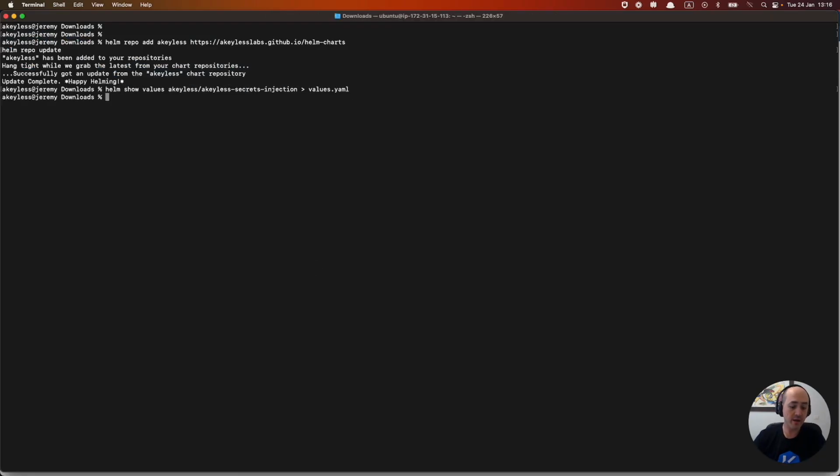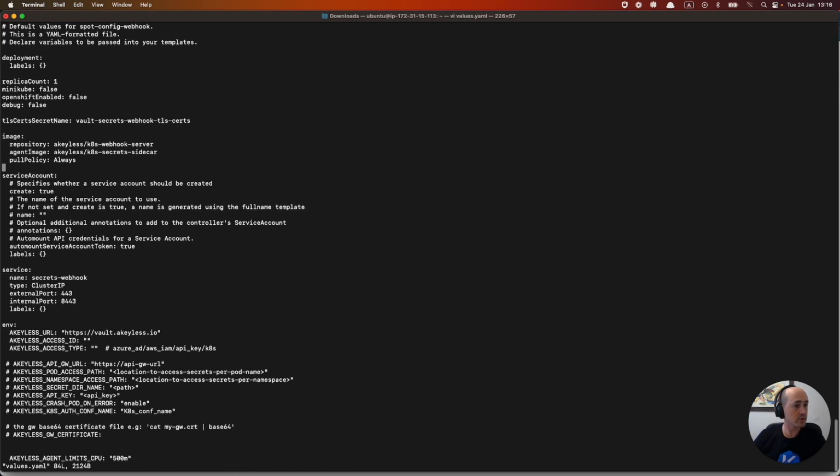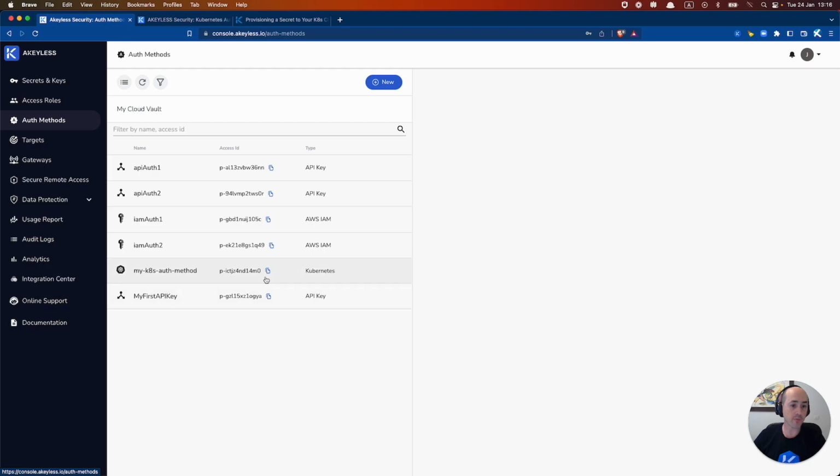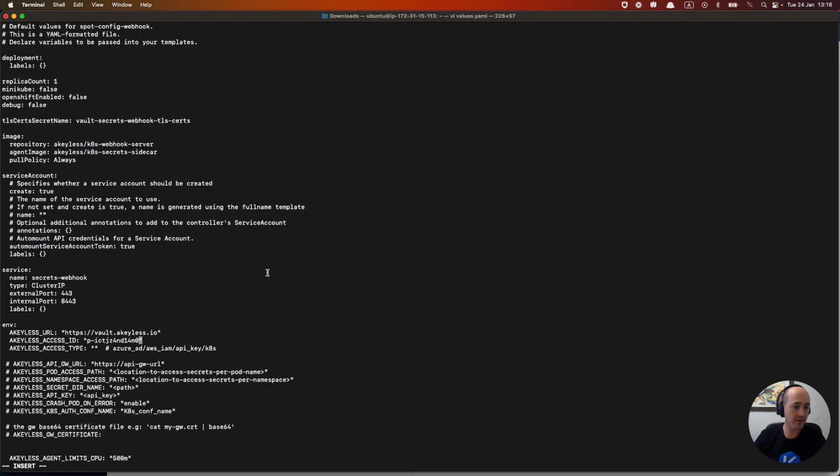Okay, so we pull that, and then we can do vi or whatever editor you like to use, and we're going to make sure we have these pieces of information set for us. The URL here stays the same. The access ID, we go ahead and grab from our auth method here, paste that in.